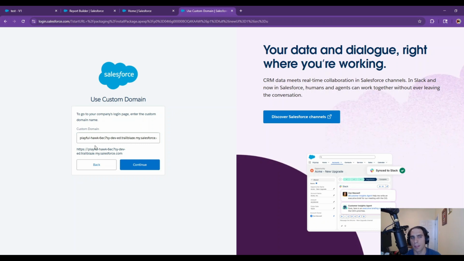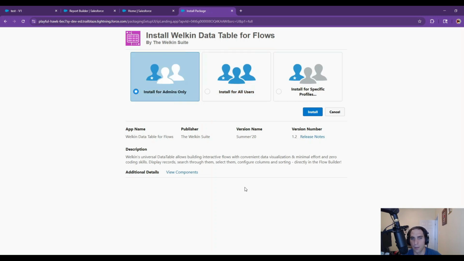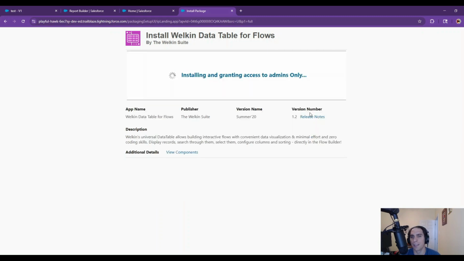But because I'm already logged into my sandbox and I have my URL, when I hit continue, it's going to automatically just push me right over. I don't even need to put a password in because I'm technically logged in. And I'm just going to install this for admins only. You can choose to install for all users or install for specific profiles. And I can tell it's going into this URL, the Playful Hawk, which is my Trailhead, or excuse me, my sandbox org. So we're going to go ahead and install.